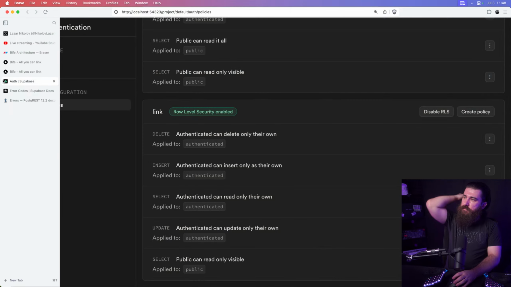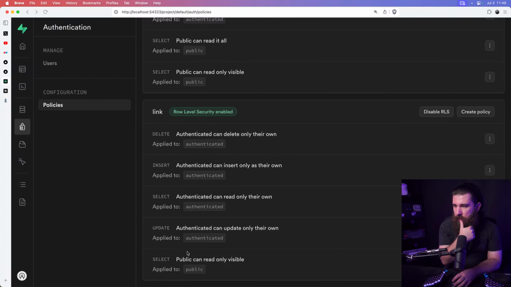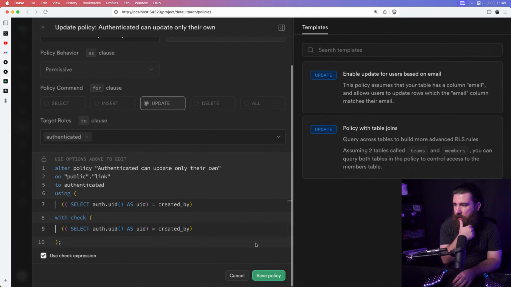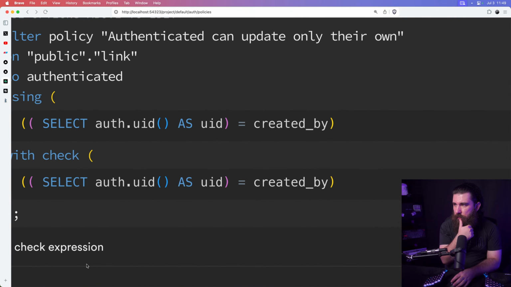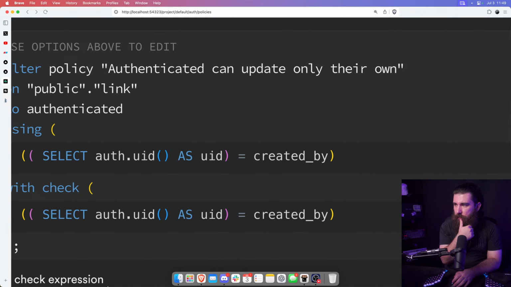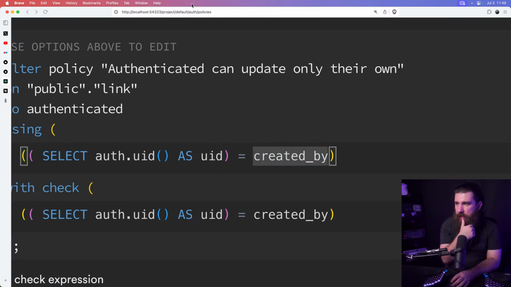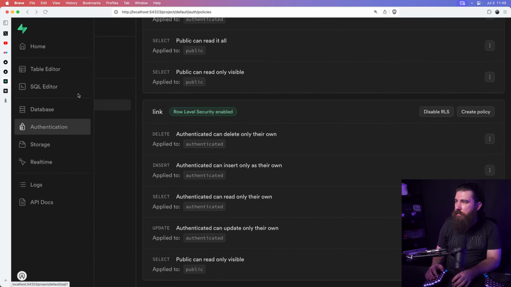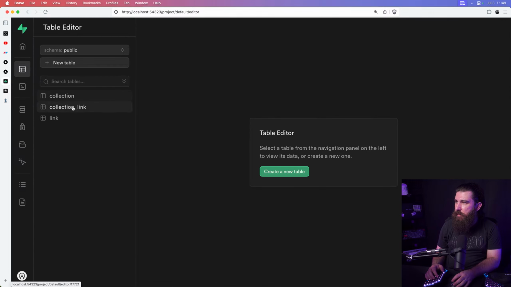Interesting. I need to fix that. Public can read only visible, but authenticated can update only their own. And if I edit this policy, it's gonna be this. Select authenticated, auth.uid equals to the created by, and created by should match the UID because that's how we set it up.